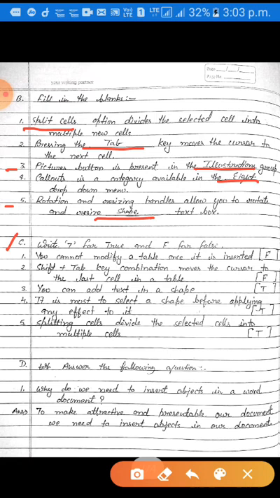Okay, now come to the question number 2. Shift plus tab key combination moves the cursor to the last cell in a table. Dear students, this statement is also false, because shift plus tab key is used to move the cursor into previous cell. Okay, now come to the question number 3.